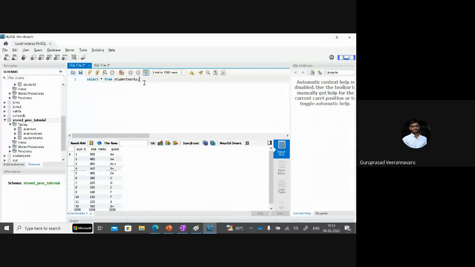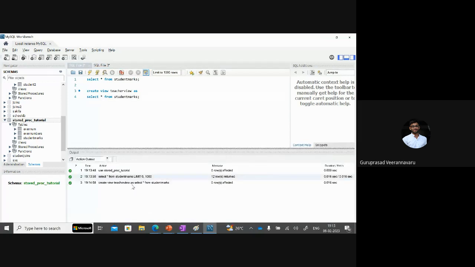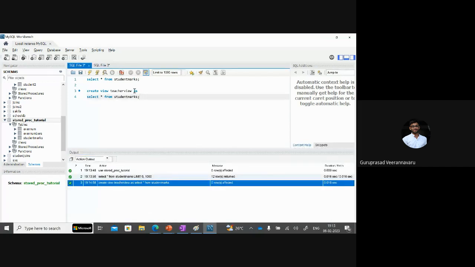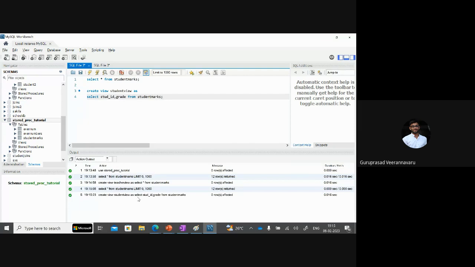So then what I could do is create a view as, name of the view, let's say teacher view, as select star from the table student marks. If I do this, this should have created a view now. So for teachers, we are showing everything, that is fine. I'll create another view called student view as select student ID, comma grade from student marks. So I've created two views, one is student view and one is teacher view.